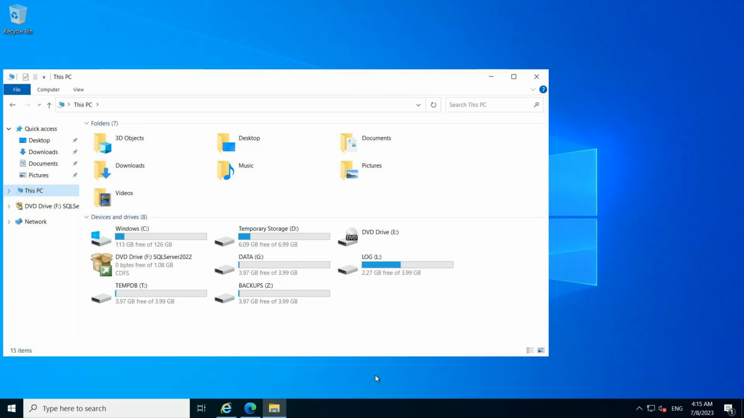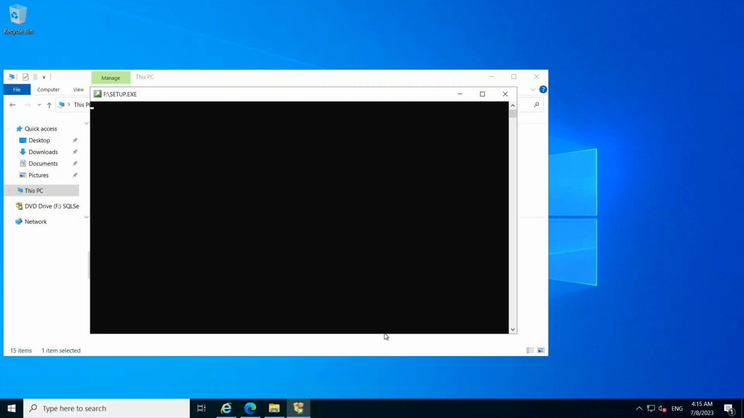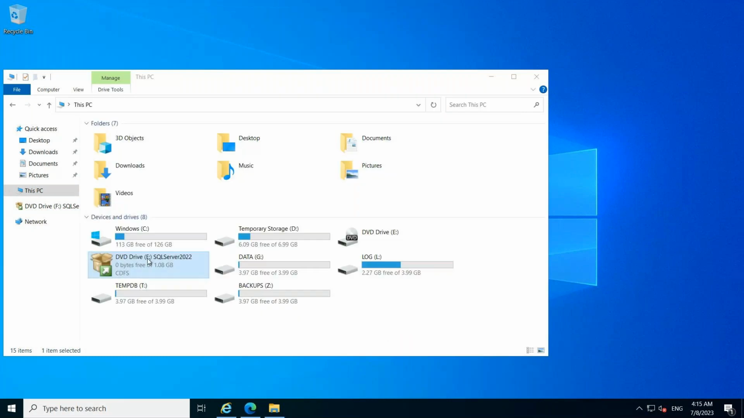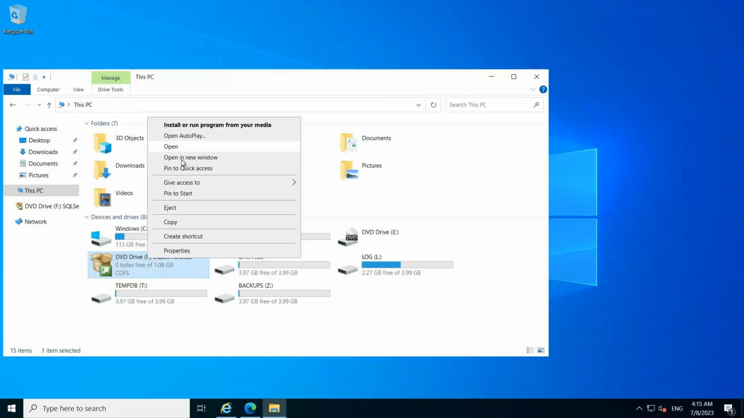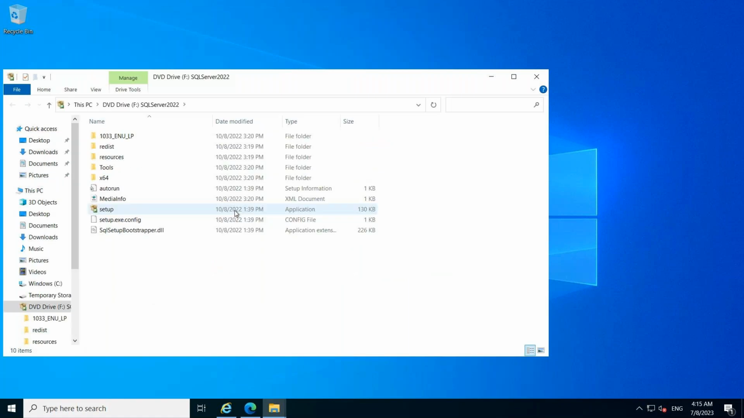Agreed. Now open the setup file, sir. Right click here, open in the new window. You will get it like this, sir. Now one more thing, sir, I just wanted to highlight here. Please be careful, sir.